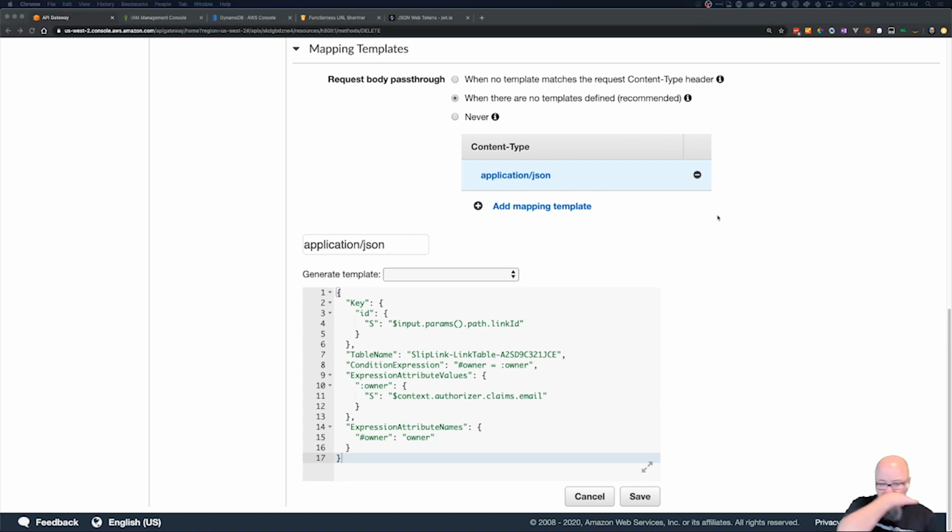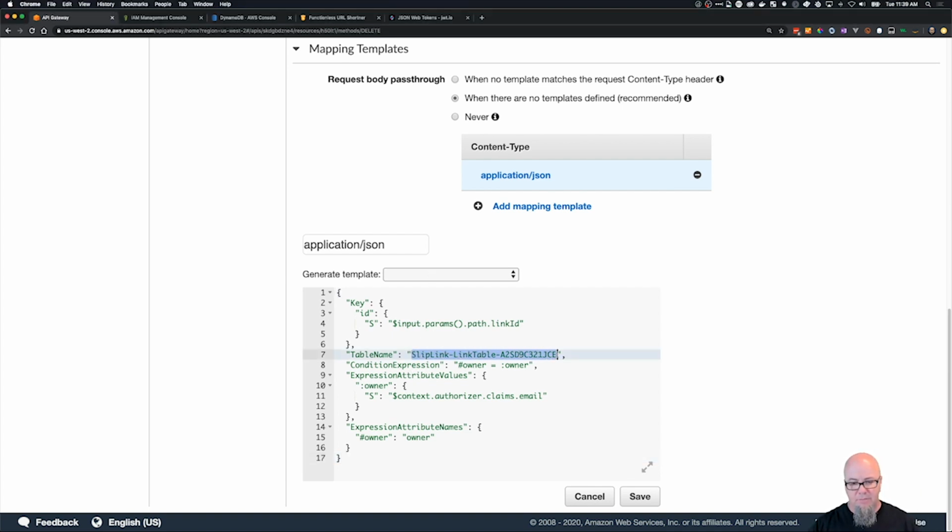All right. Okay, so first thing we're going to do is change our table. That's from my slip link one, but our table name is Shorty. Then we're going to talk through this. The ID, again, same thing as before. I'm going to grab it from the path this time. Actually, it looks like I reversed it a little bit this time. The conditional expression means the owner has to equal the owner.